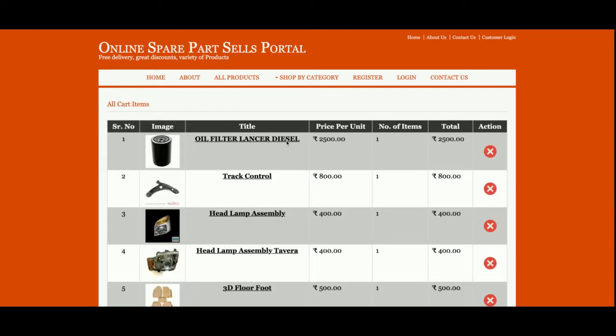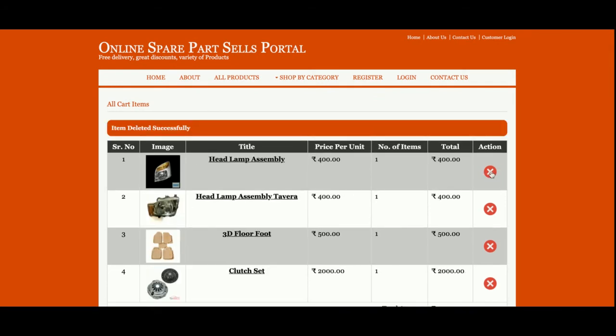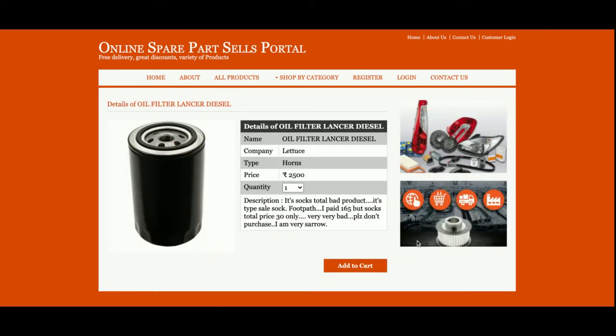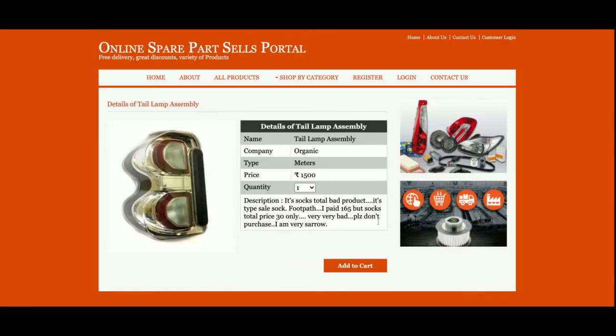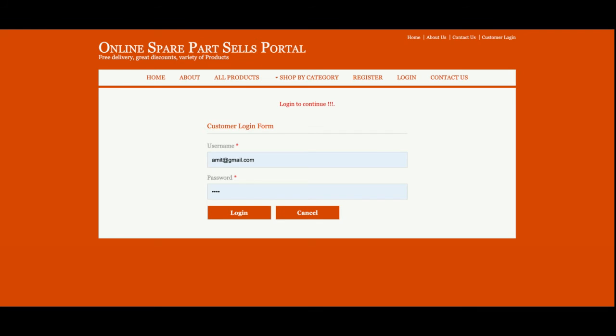So let's start ordering some products. I have added items into the cart. There are a lot of items available in the cart, so I'm going to delete them first, right? So this split I have added, this filter I have added, and these tail lamps I have added. So there are three products I have added into the cart, and in total I have to pay 6,000 rupees. Once you click on proceed to checkout, it will ask for your user ID and password, right? The user ID is amit@gmail.com and the password is test. If you don't have a user ID and password, then you can register and create your own.